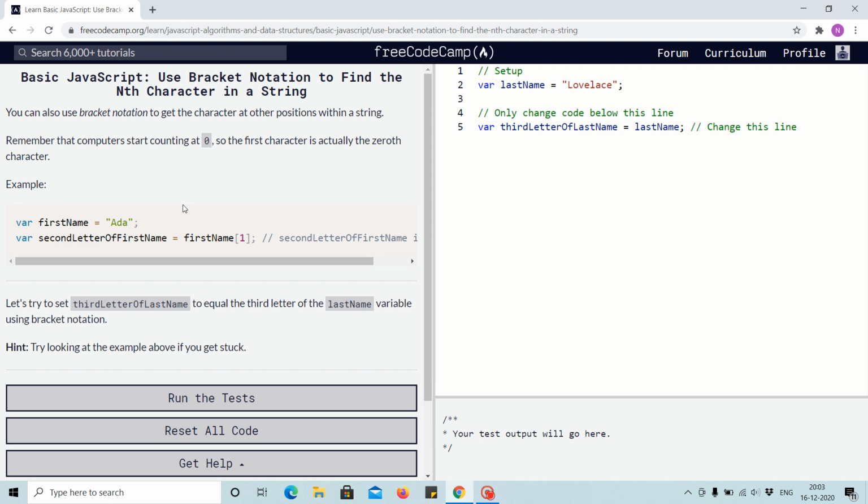Use bracket notation to find the nth character in a string. You can also use bracket notation to get the character at other positions within a string. Remember that computers start counting at 0. So the first character is actually the 0th character.